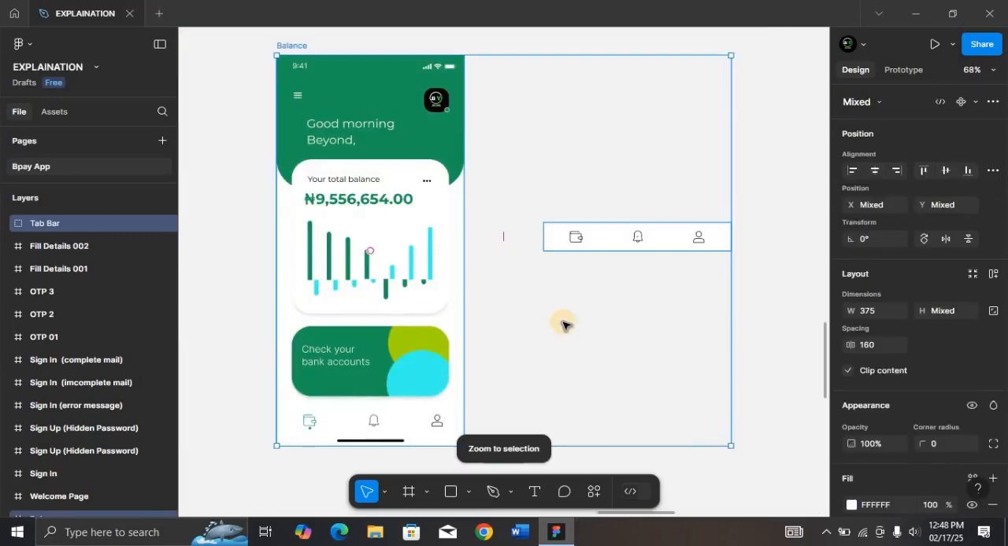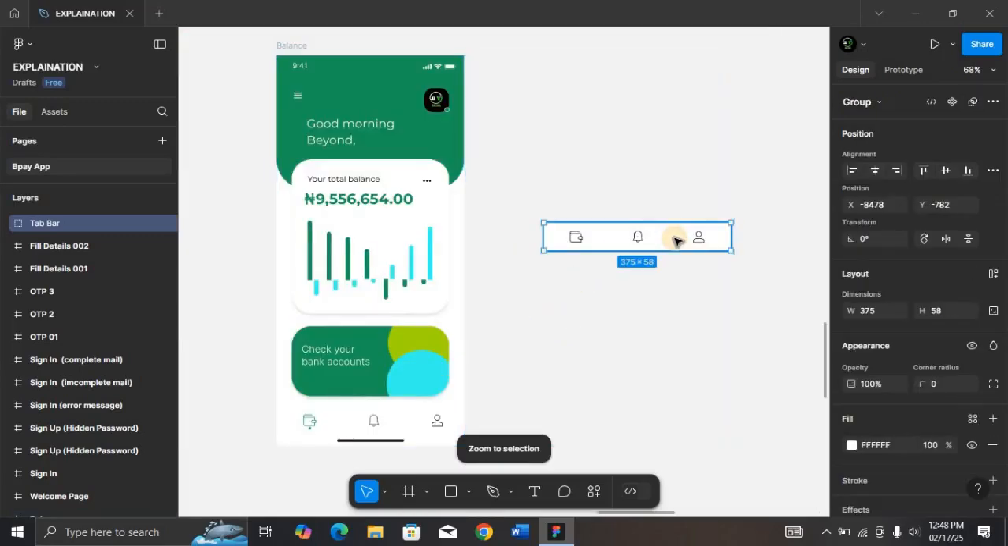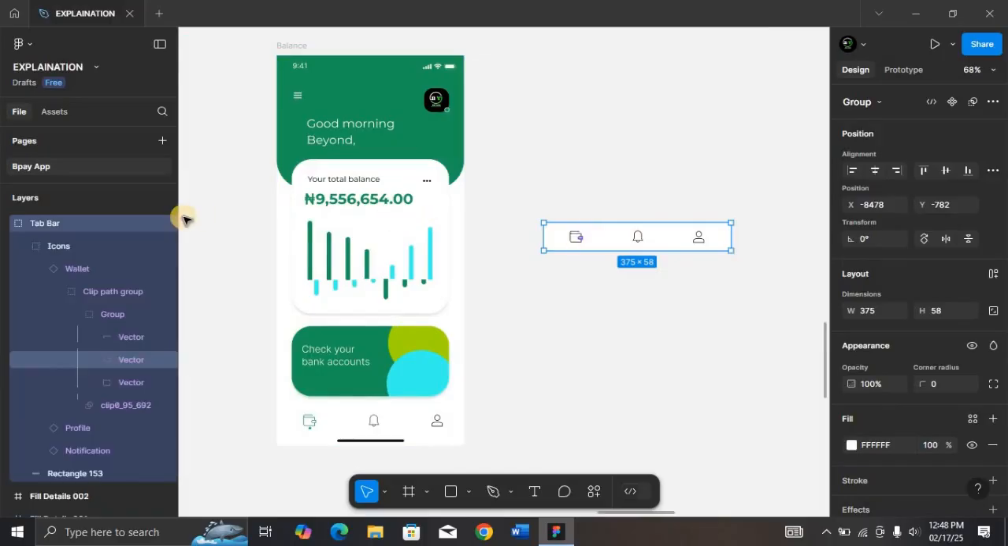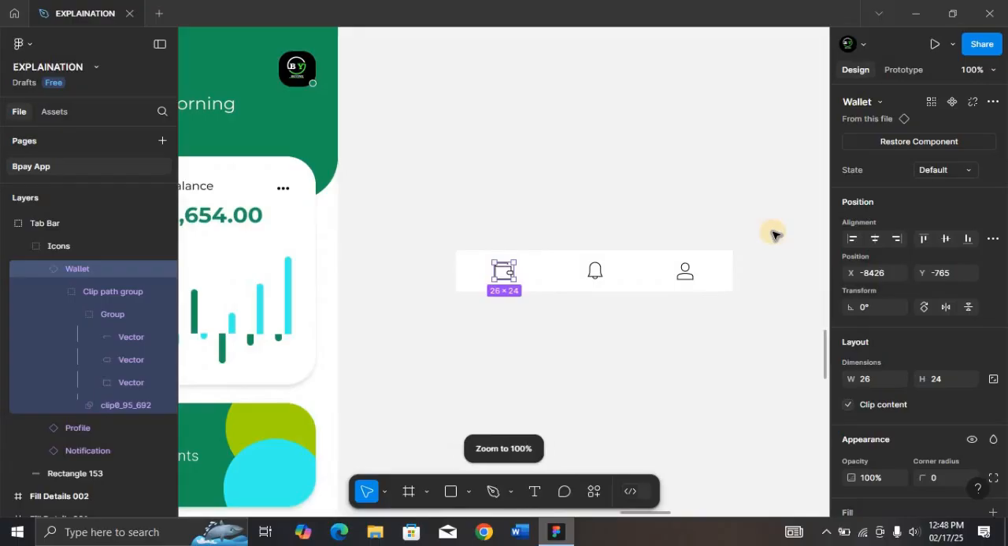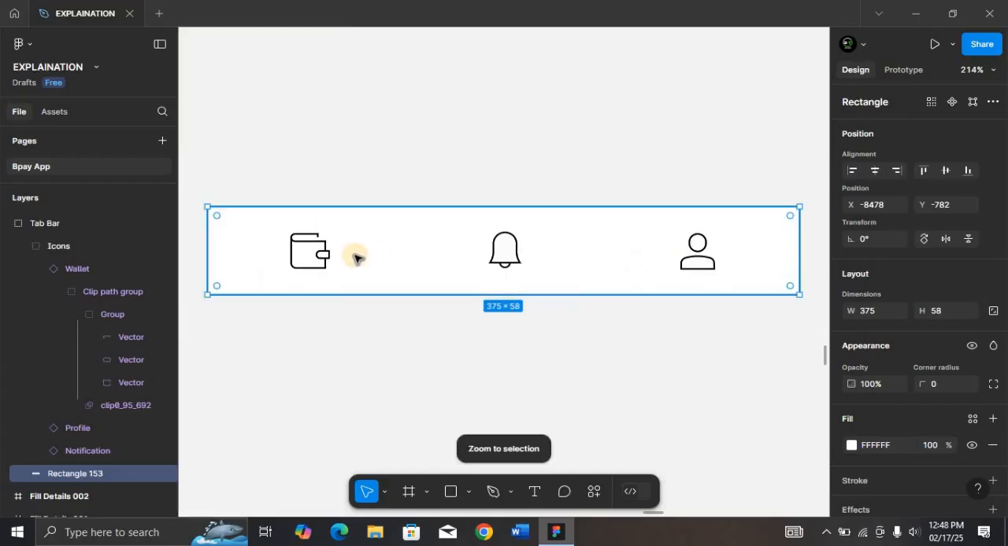We'll be designing this tab bar. But there are a few little things to it. I can easily switch to different states of this particular icon. So I can change it from one particular state to another state, something like this.